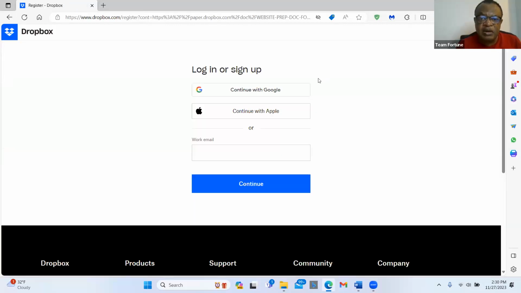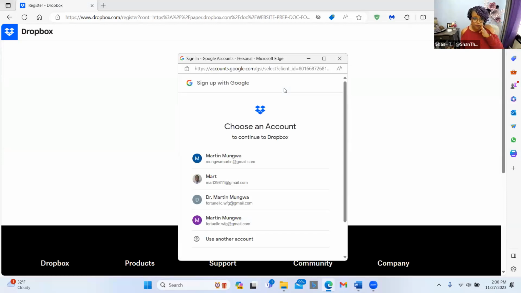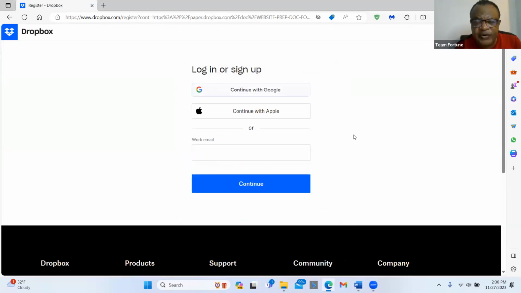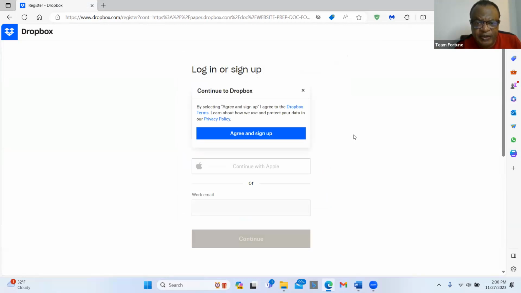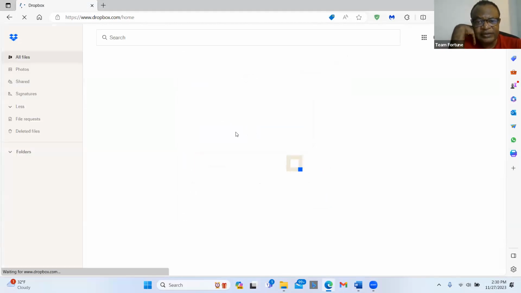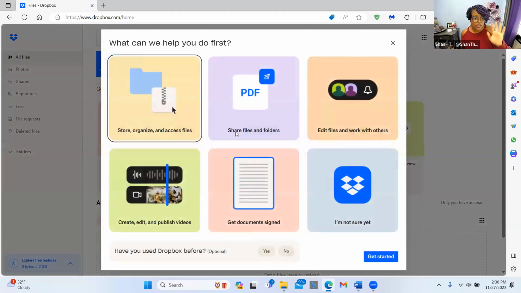Oh, you can continue with Google. Which account were we using? Was it this one? Yeah, we're using that one. Okay. Confirm. Agree and sign up, right? Yeah, it's free. You don't have to do anything. You don't have to pay for it. So if they send you any emails, now you can close this.